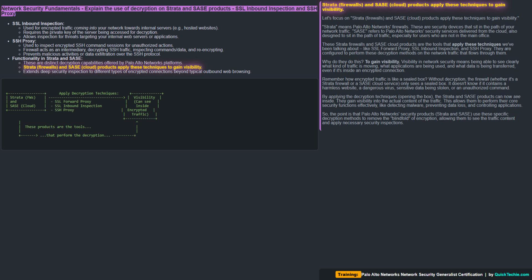Strata means Palo Alto Networks firewalls. These are security devices that sit in the path of your network traffic. SASE refers to Palo Alto Networks security services delivered from the cloud, also designed to sit in the path of traffic, especially for users who are not in the main office. These Strata firewalls and SASE cloud products are the tools that apply these techniques we've been talking about, like SSL forward proxy, SSL inbound inspection, and SSH proxy. They are configured to perform these decryption methods on the network traffic that flows through them.